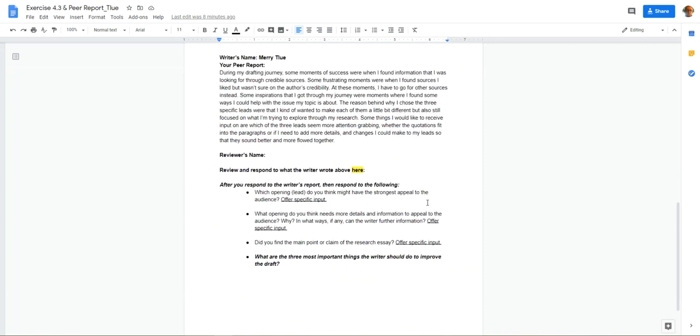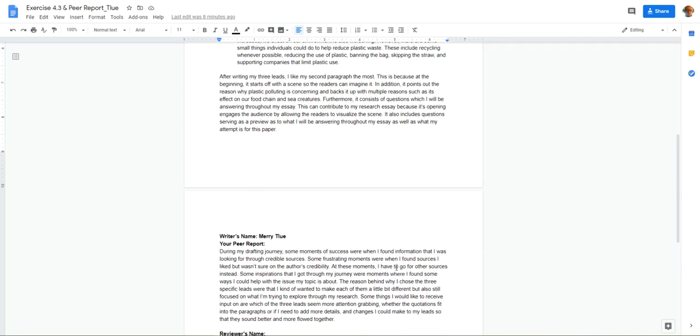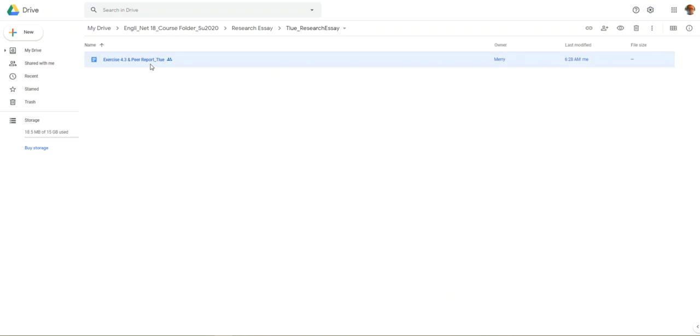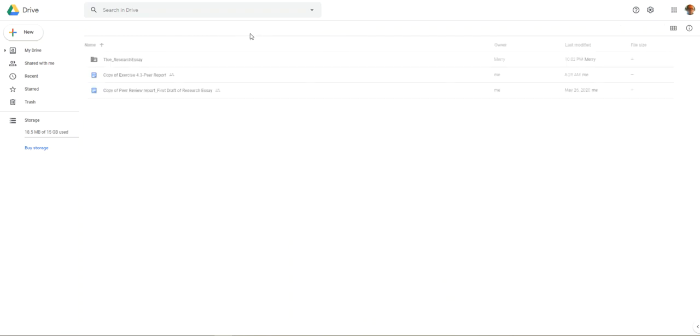Now, as a peer reviewer, you would put your name in the item right here as the reviewer. You would respond to what the writer wrote about her drafting journey and her leads. Then you would answer my specific prompts here, and you would offer the three most important things a writer should do to improve the draft. Okay? So the idea here is for you to peer review within her particular report.